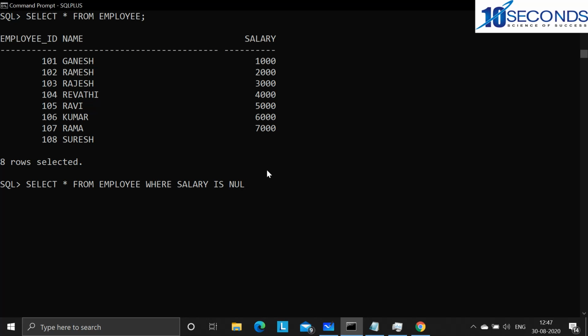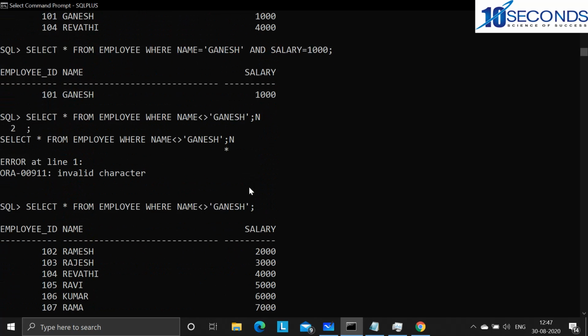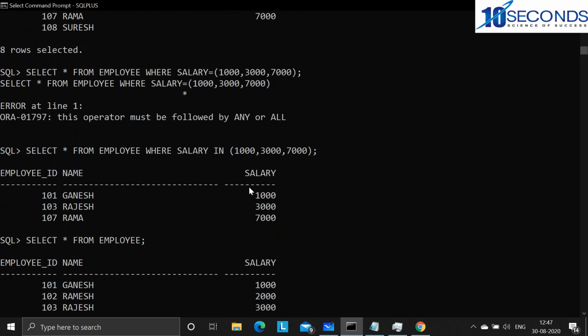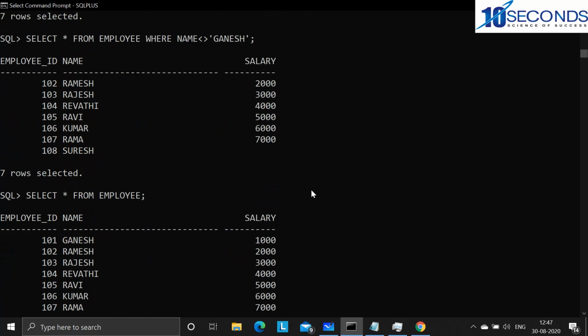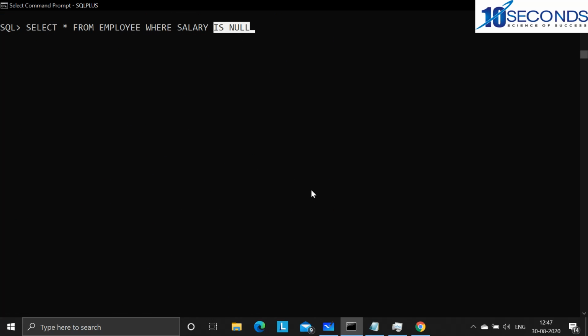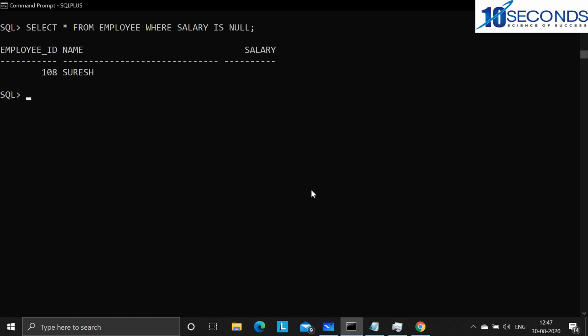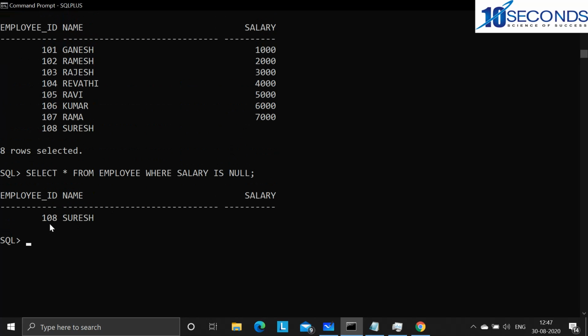The null test operator includes two keywords, just like the range test operator we saw. Range test operators included two keywords, which are BETWEEN and AND. Similarly, the null test operator includes two keywords, which are IS and NULL. That will display the rows wherein the salary is null. Null is not a value, it is a token. Clear?